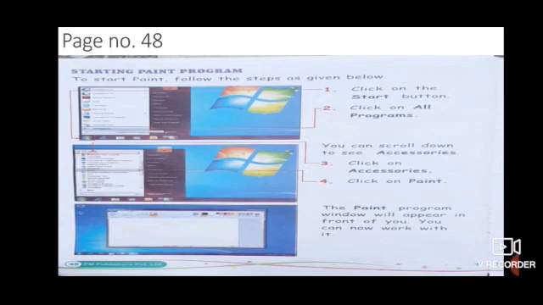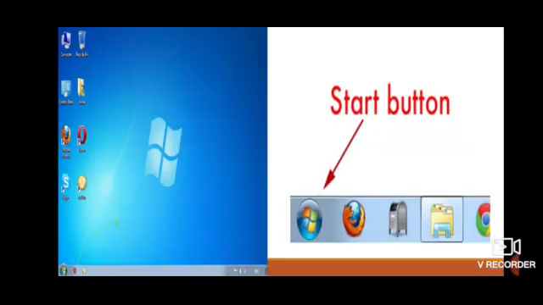Next page. Now, how can we start Paint program? Let's read how can we use Paint software or how can we do drawing on computer? Children, you have to follow simple 4 steps to open MS Paint where you can do your drawings. So the first step is click on Start button. Look at the Start button on your screen. You have to click on it.